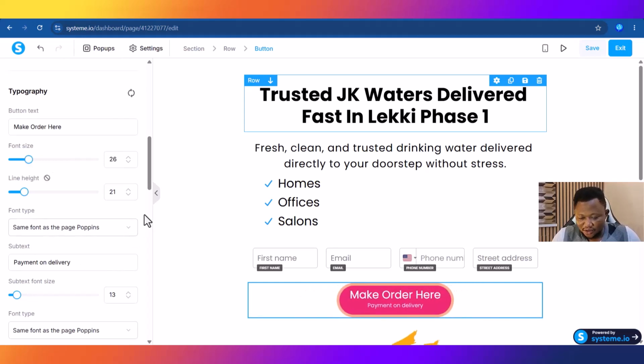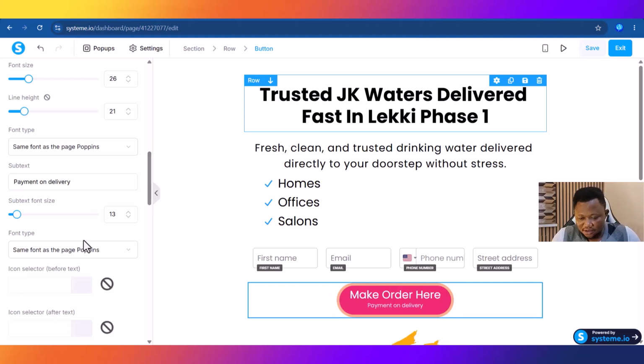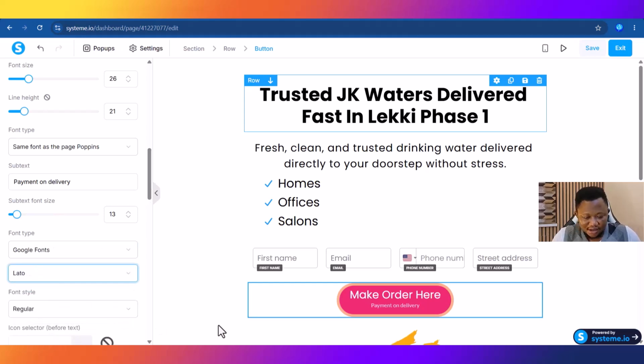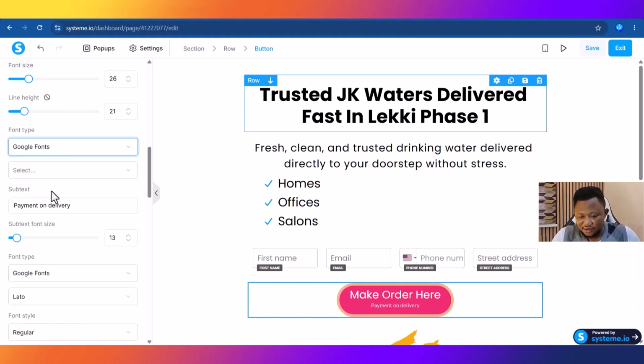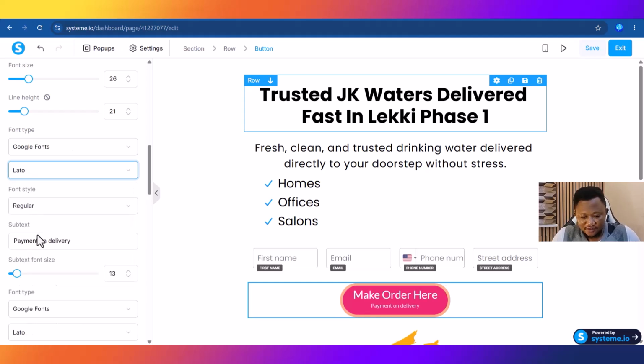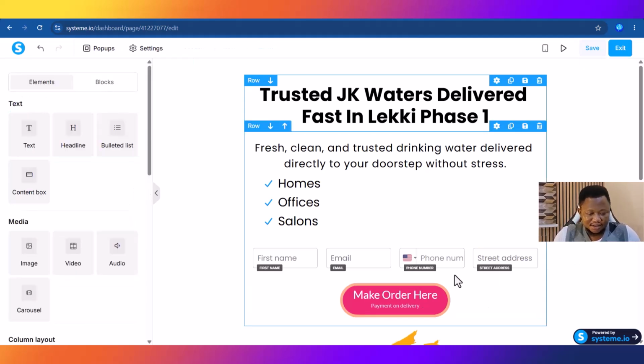So anyone we want to do, we can do it. So font type and all of that, we can just use for that. You can use the same this and just use normal Lato for this one and use this one, Google font, and use just Lato for the form and regular. Yeah, it looks nice and all of that.